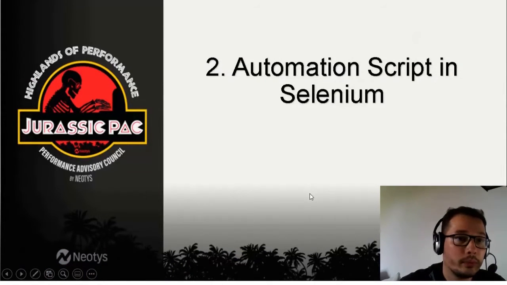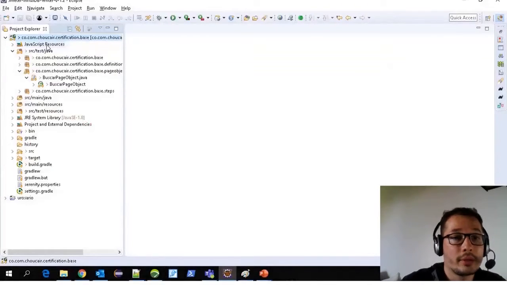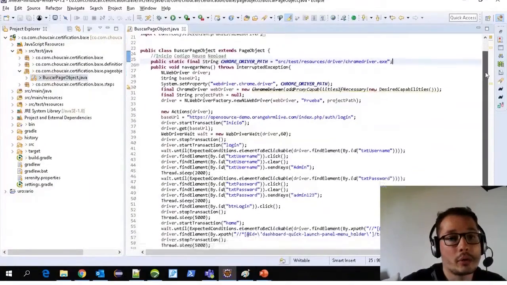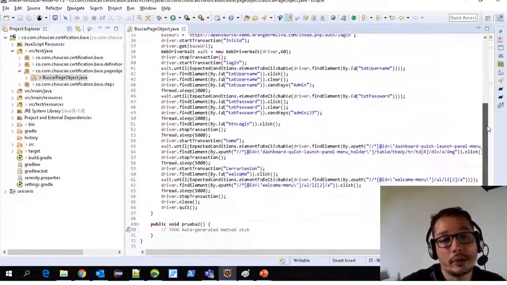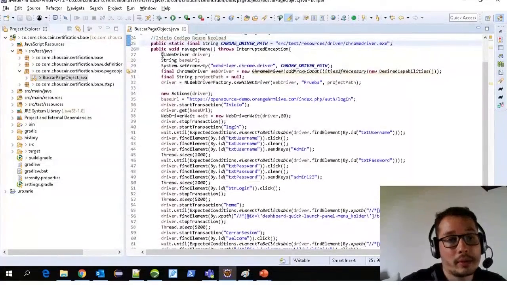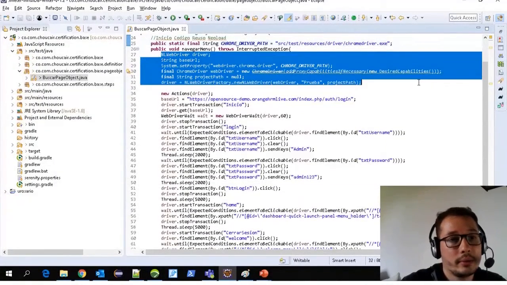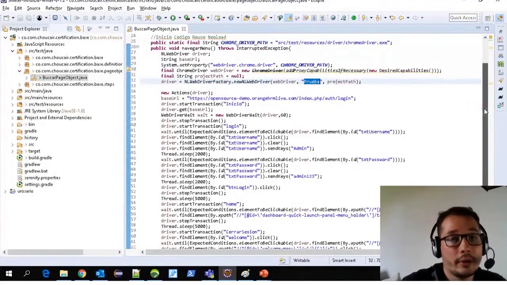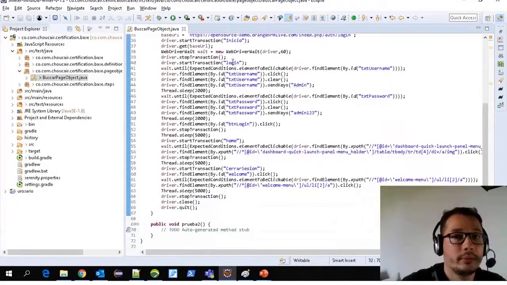Number 2. Automation script in Selenium. The scripts made in the Selenium template are reusable and must contain tags for a better understanding of the metrics generated by the performance teams. For example, login, logout.